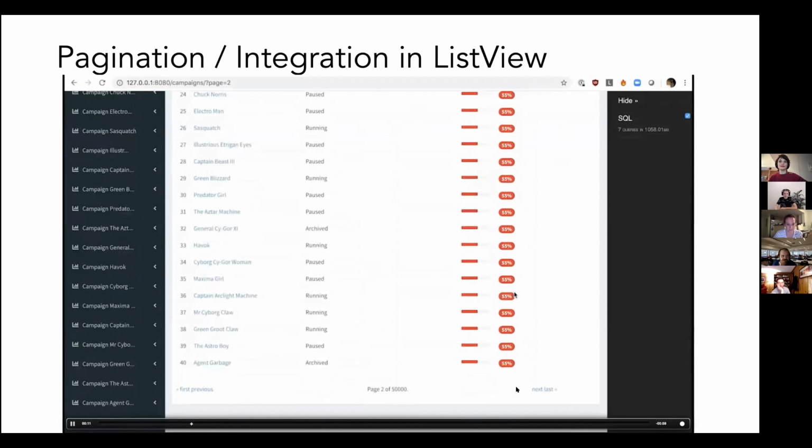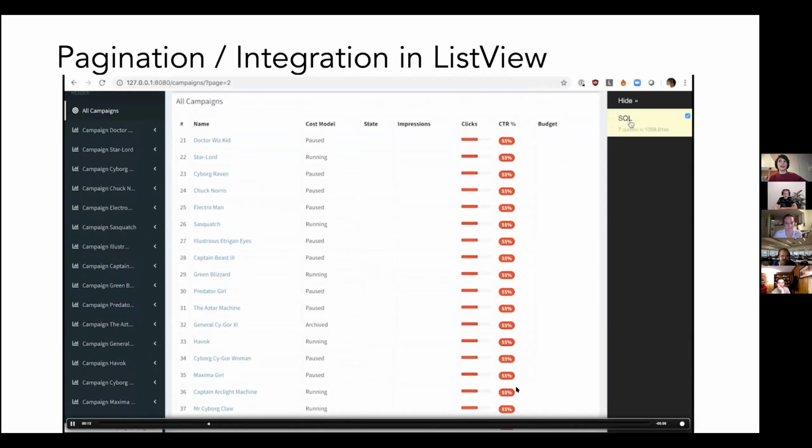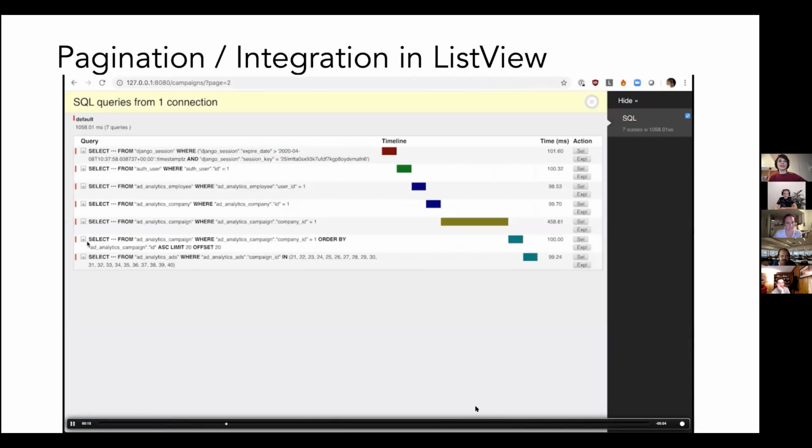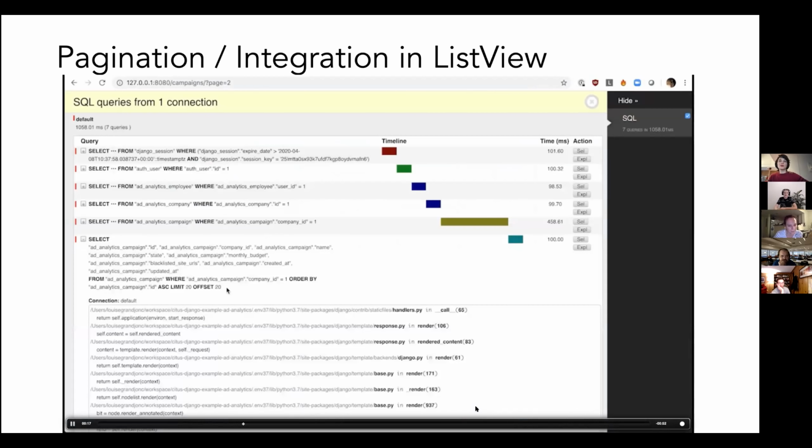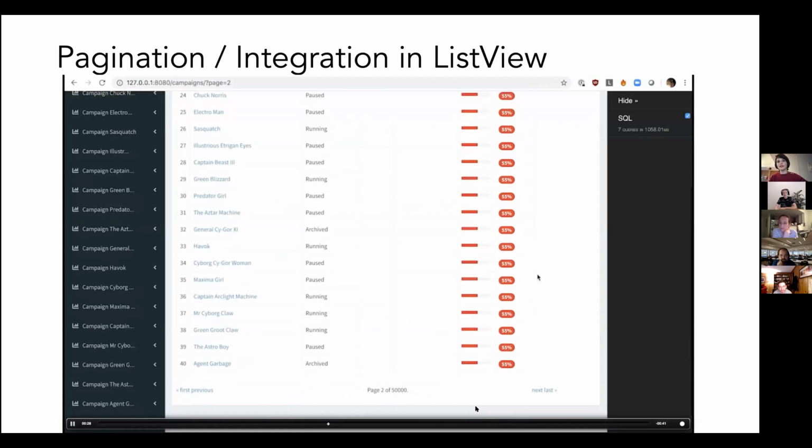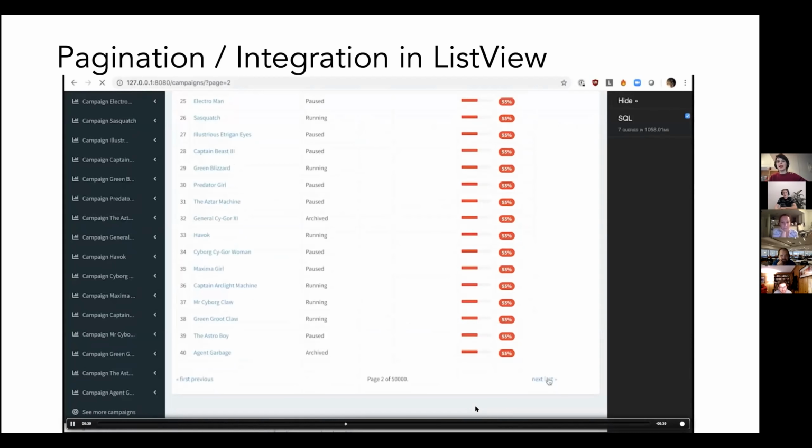And again, you have 7 queries here. This one is taking 100 milliseconds. The way Django does the pagination is by doing limit 20 or 25, depending on your pagination, and offset 20.